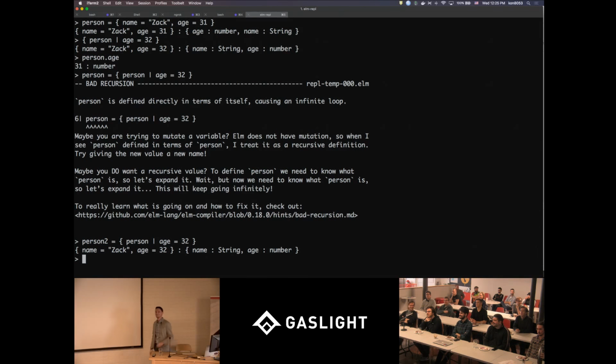So, yes? Can you add something like an email to the record, like after it's defined? After it's defined, you cannot. Yeah, so JavaScript has a little bit more flexibility. Elm will check for your types.